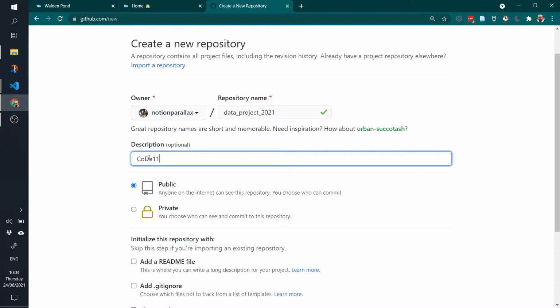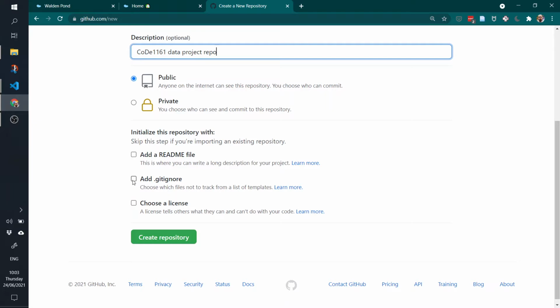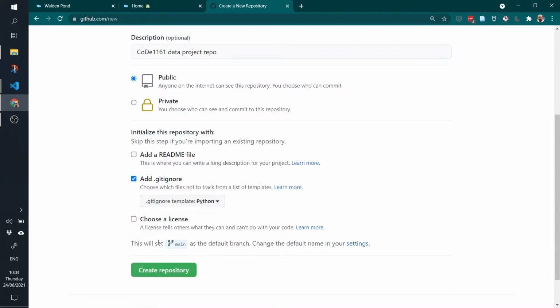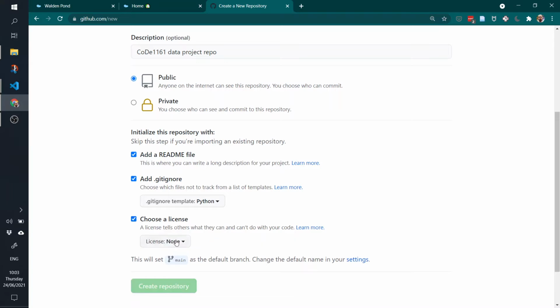Okay, now we can put a description in here if we want. Code 1161. Like that. And let's add a git ignore for Python. And we'll add a README file. And we can do this stuff a bit later. It's probably a good idea to add a license. Let's add an MIT license. And then when we click create repository, it'll make a new repo for us.